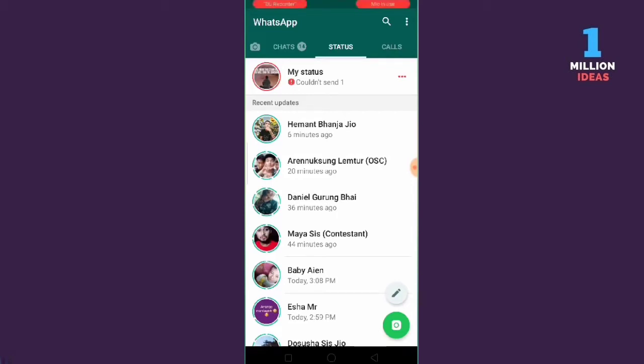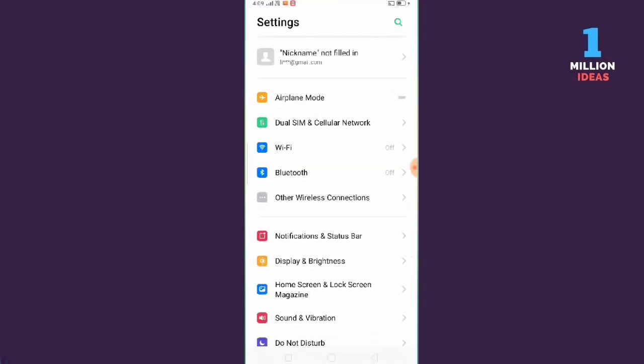So the next solution is go to your device setting. After going to the device setting, as you can see the airplane mode, you turn it on and then switch off your device and then restart it again and go to your WhatsApp and try uploading it again. It should work now, and if it doesn't work also, don't worry, we have one more solution.